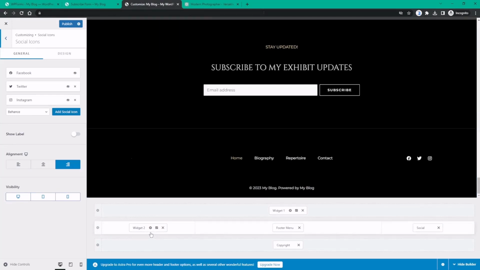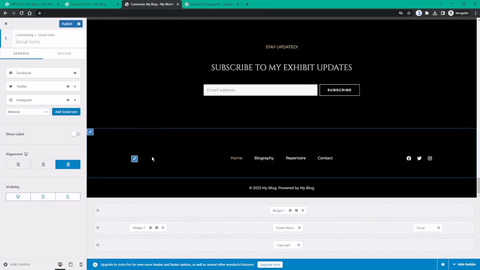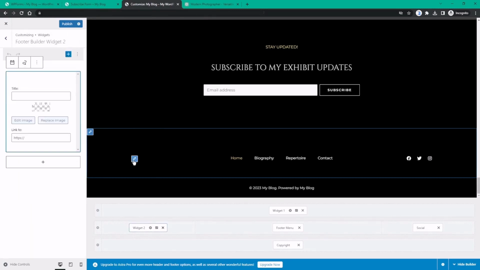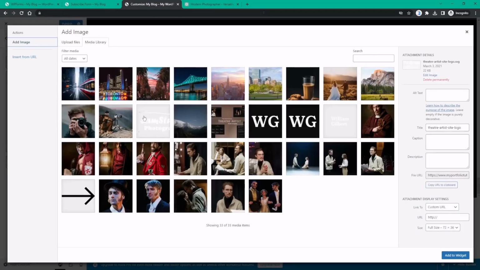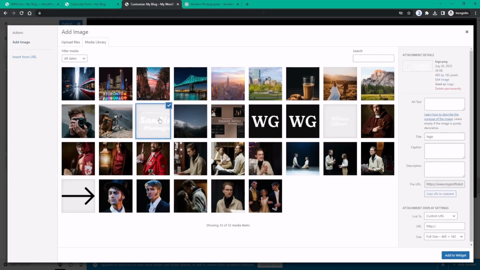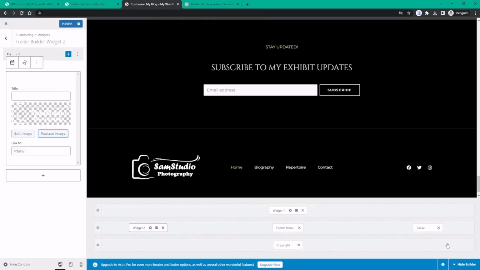Then we have another element over here for a widget, which I believe at the moment is empty, or perhaps there's a logo over here. We can actually replace this logo with our own. So I'm going to do replace image. And as you remember, we have a logo that was updated earlier. I'm going to click on that and do add to widget. And we can see that our logo appeared over here.